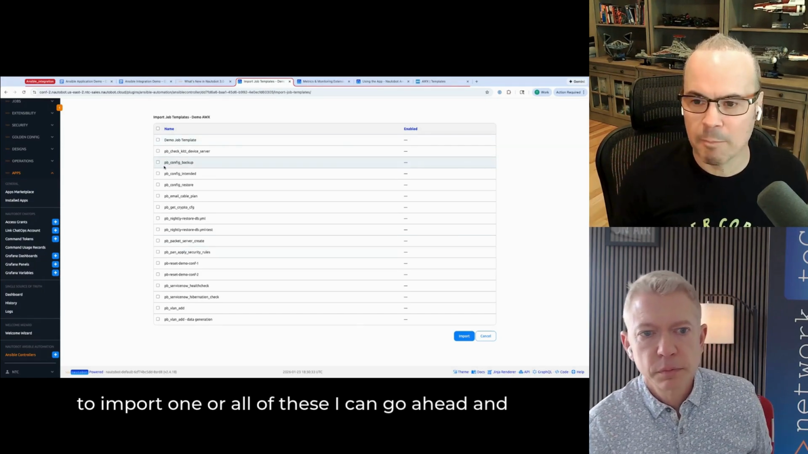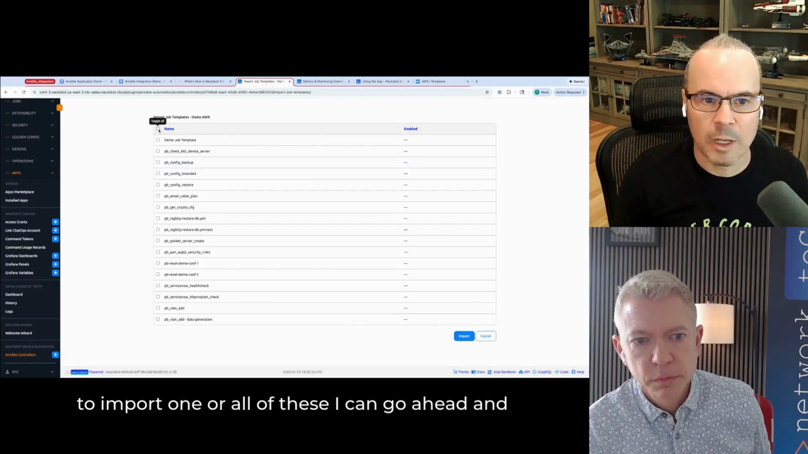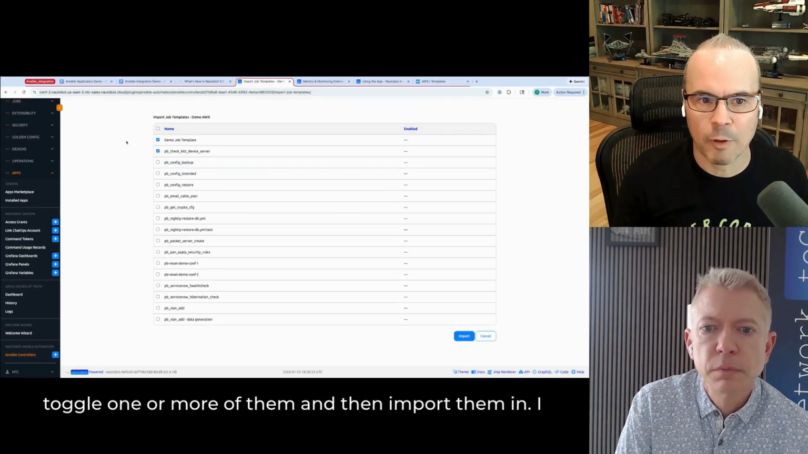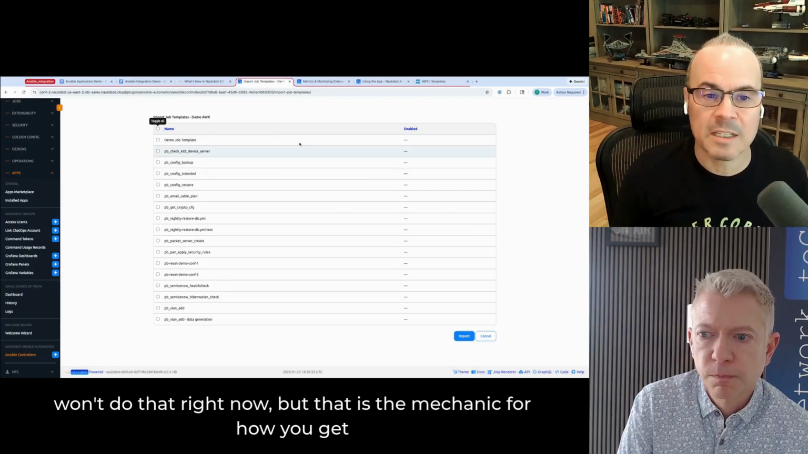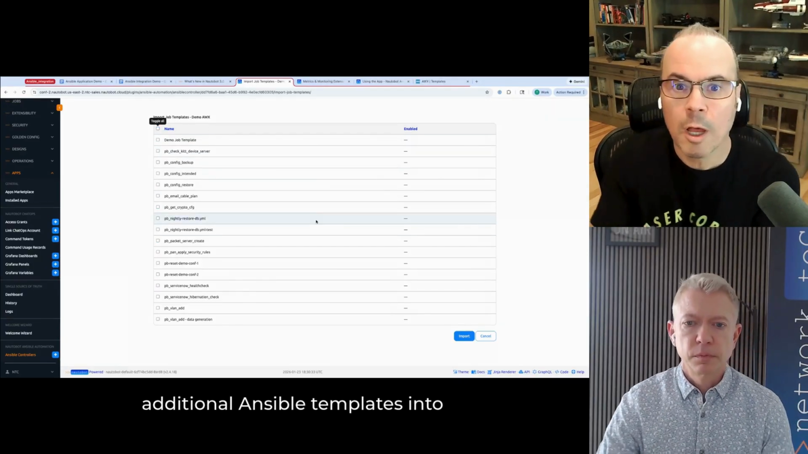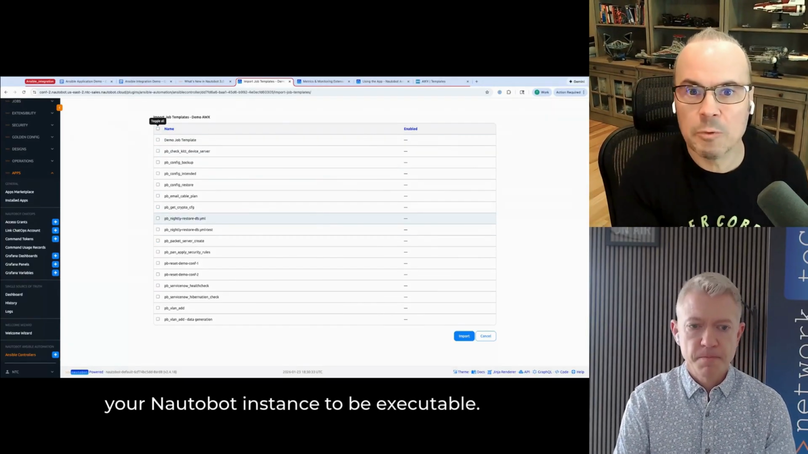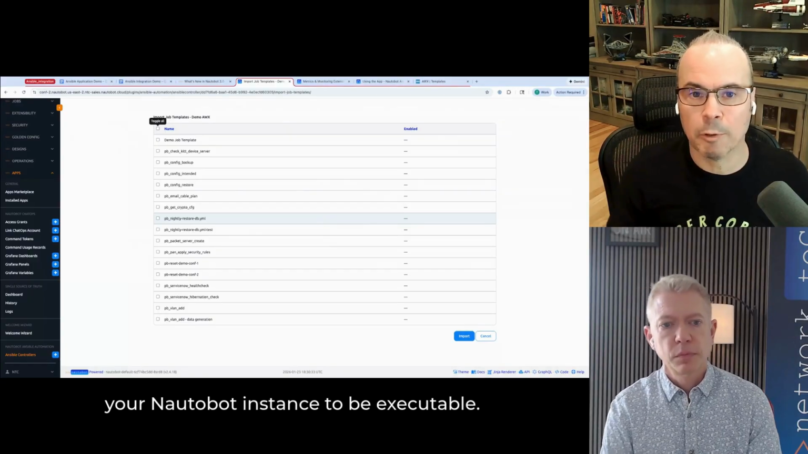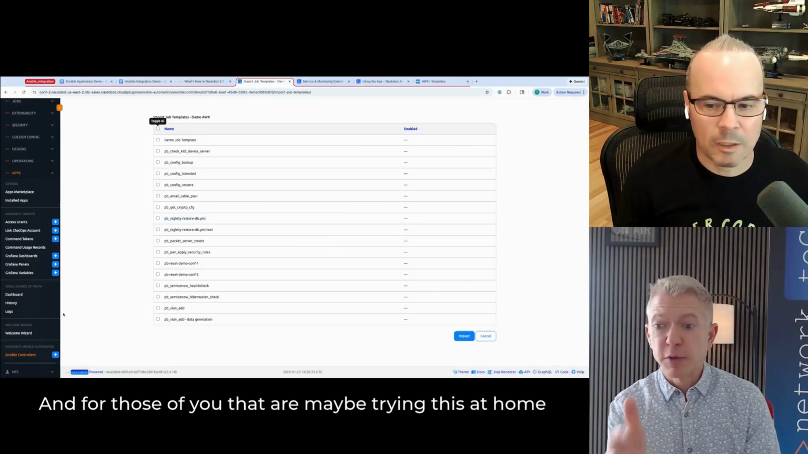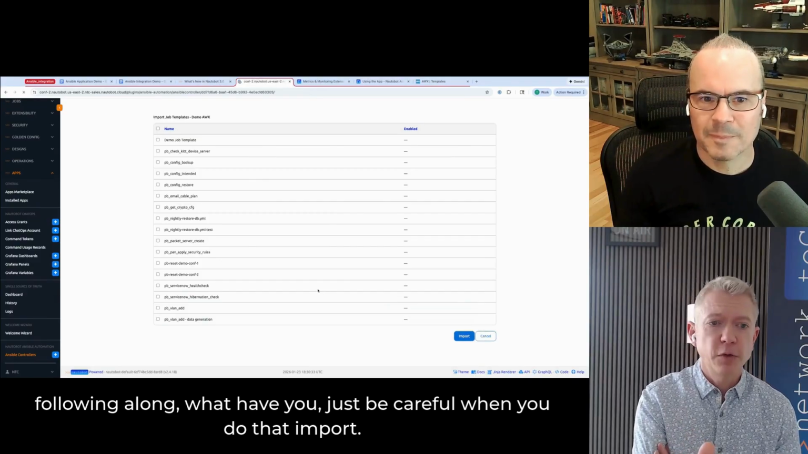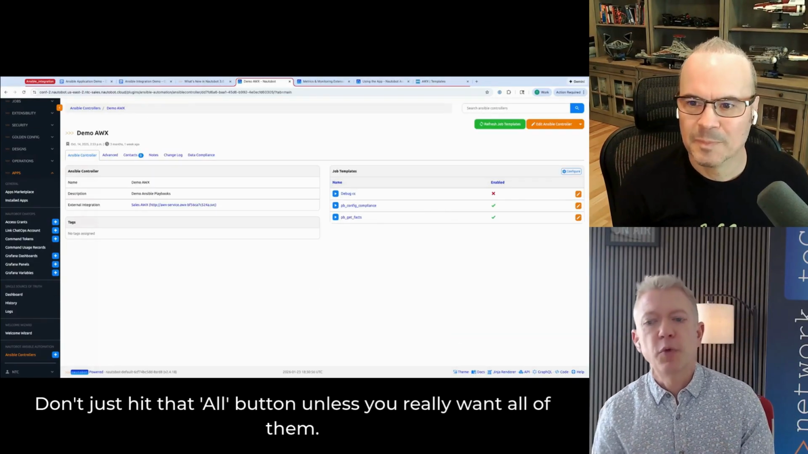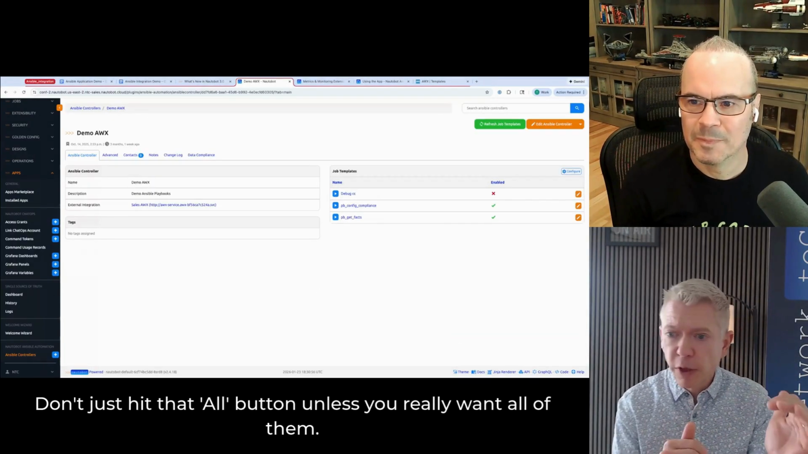And if I want to import one or all of these, I can go ahead and toggle one or more of them and then import them in. I won't do that right now, but that is the mechanic for how you get additional Ansible templates into your Nautobot instance to be executable. And for those of you that are maybe trying this at home, following along, just be careful when you do that import. Don't just hit that all button unless you really want all of them.